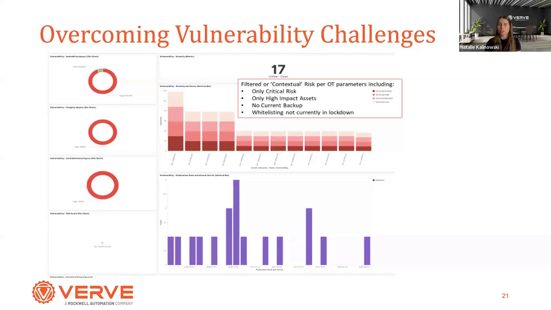So when you add all these filters and you're using this contextualized risk, you take that number from the 20,000 vulnerabilities down to 17. And this is something that your team can act on. This gives you that starting point or reference point so you can protect your OT environment and be prepared for events that could occur depending on the likelihood of the vulnerability.